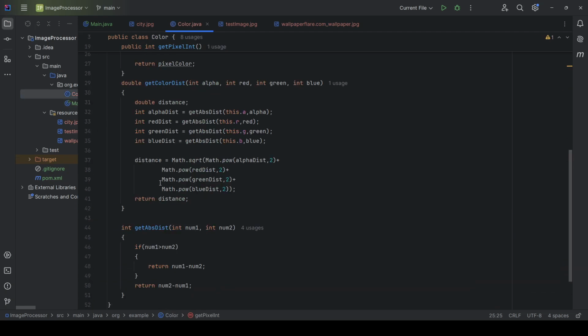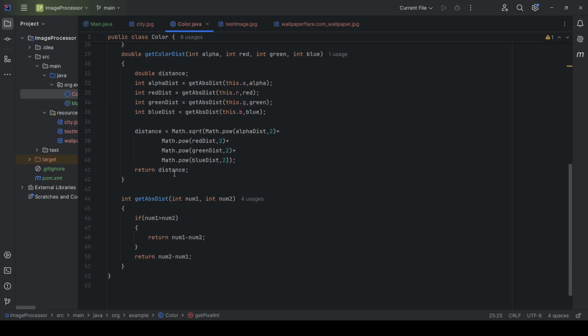Going back to Color to finish that off real quick. So get color distance gets the absolute distance between each of these colors, and then it square roots them.